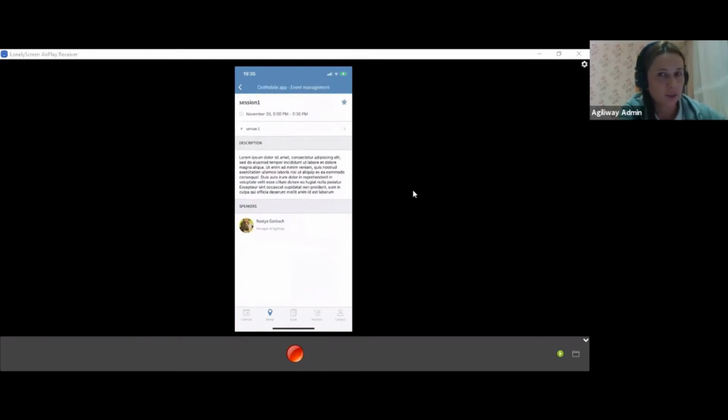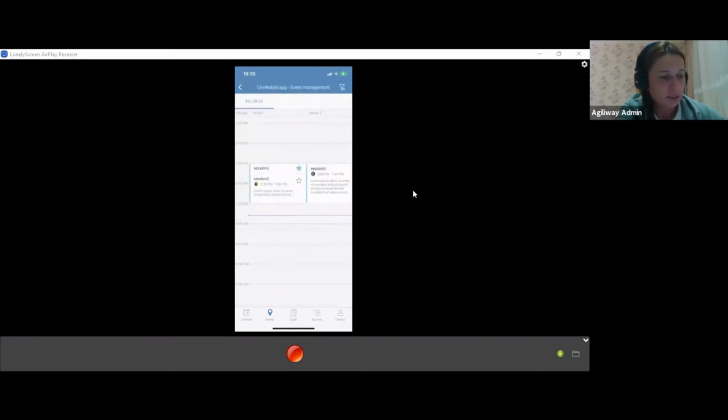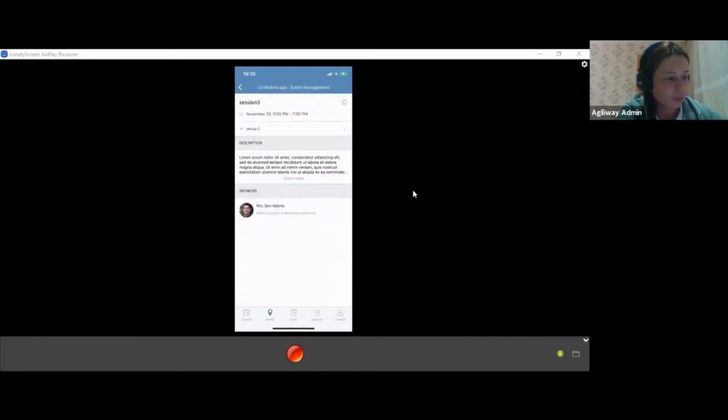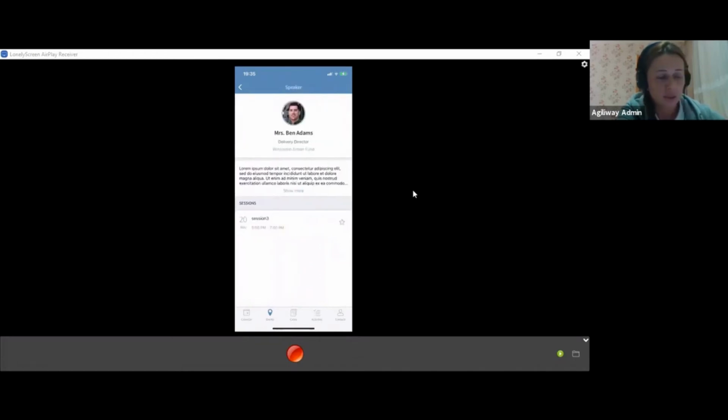Let it be the same as we have on the top. Yes, the same things I can do with session 2, and with session 3. So we have here the same description of the venue, and we have a description of the session, what it will be about. And here I have the possibility to check information about the speaker.